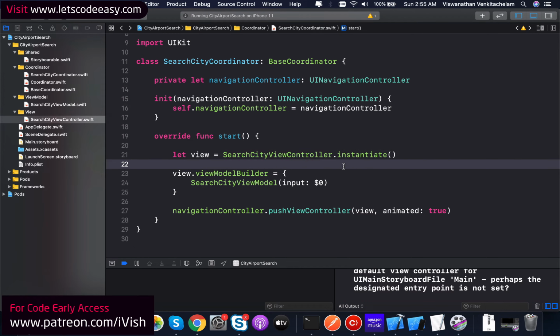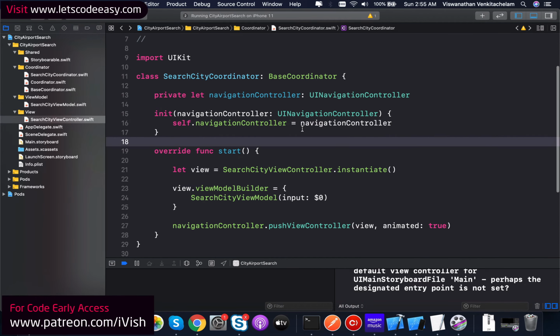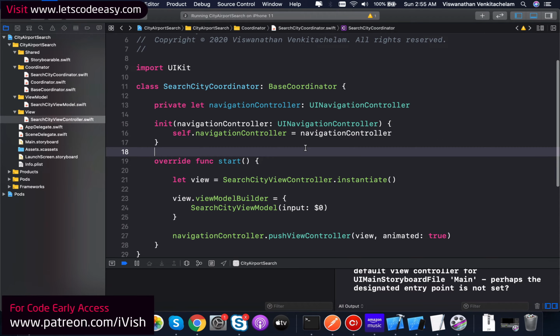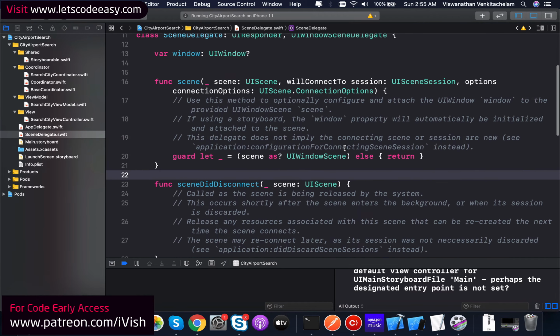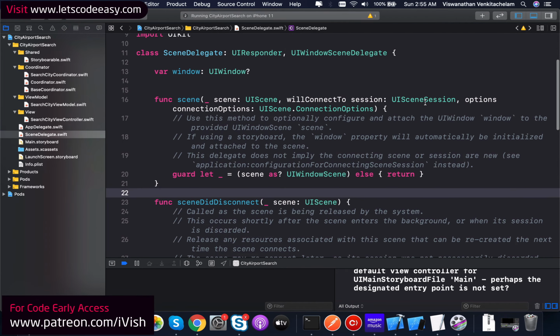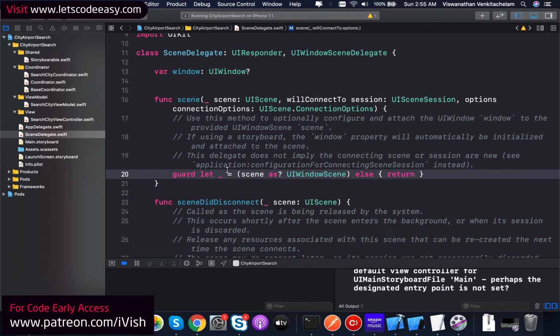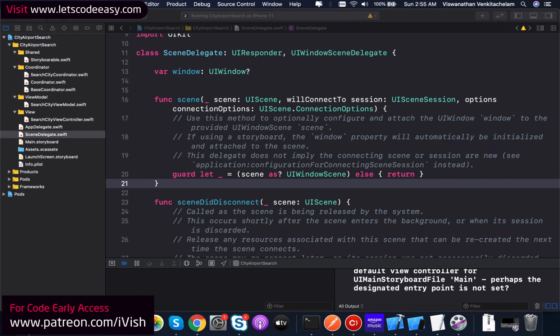Are we ready there? Are we there yet? Let's see. Yeah, so this is our search city coordinator. So where are we going to launch this at? It is going to happen at Scene Delegate, somewhere here. UIScene Delegate option, connection options, where it is creating a scene instance here. This is where we're going to launch it from. So let's do that.